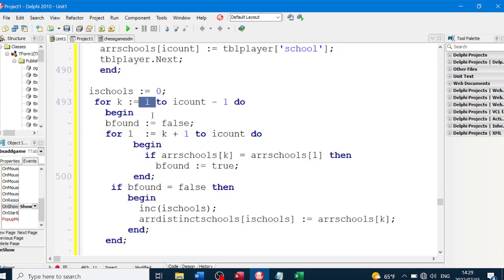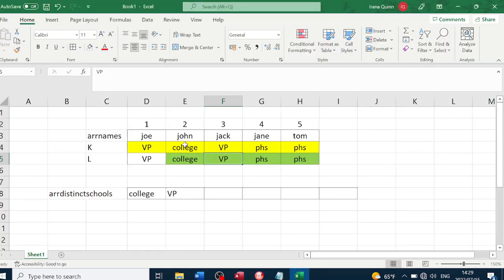The next box, number 2. B found is set to false, and then we go through L again. Number 2. So we're going to go through all of this, and we don't find it, so we go and add college. Then K is 3, and L goes from 4 to 5, and then we add VP. Then K is 4, then L is 5.